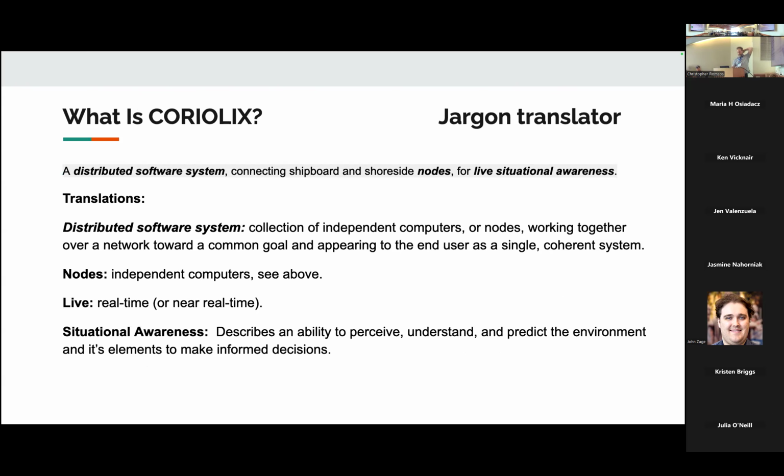I think I skipped over this, and maybe I'll just do it anyway because I forgot about it. I said a couple of things that maybe are a little jargony. Distributed, and this is kind of key, distributed software system. It's a collection of computing systems in different locations that are working together for this common goal of managing your data, moving it to shore, providing it to your users in the same way.